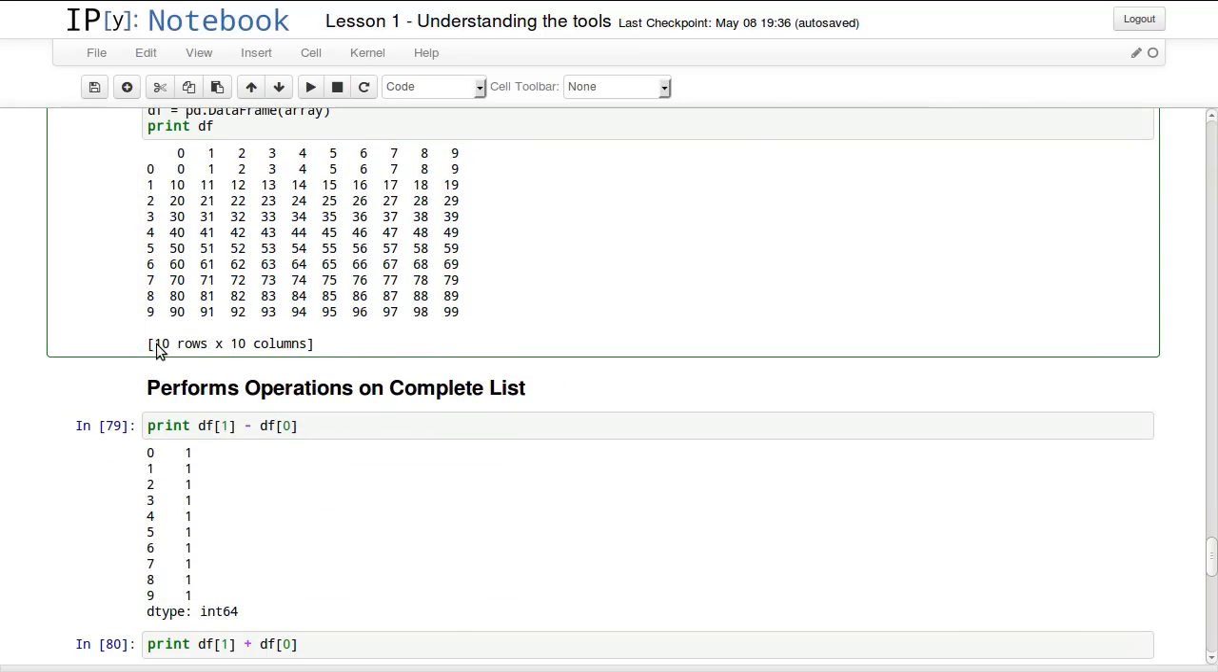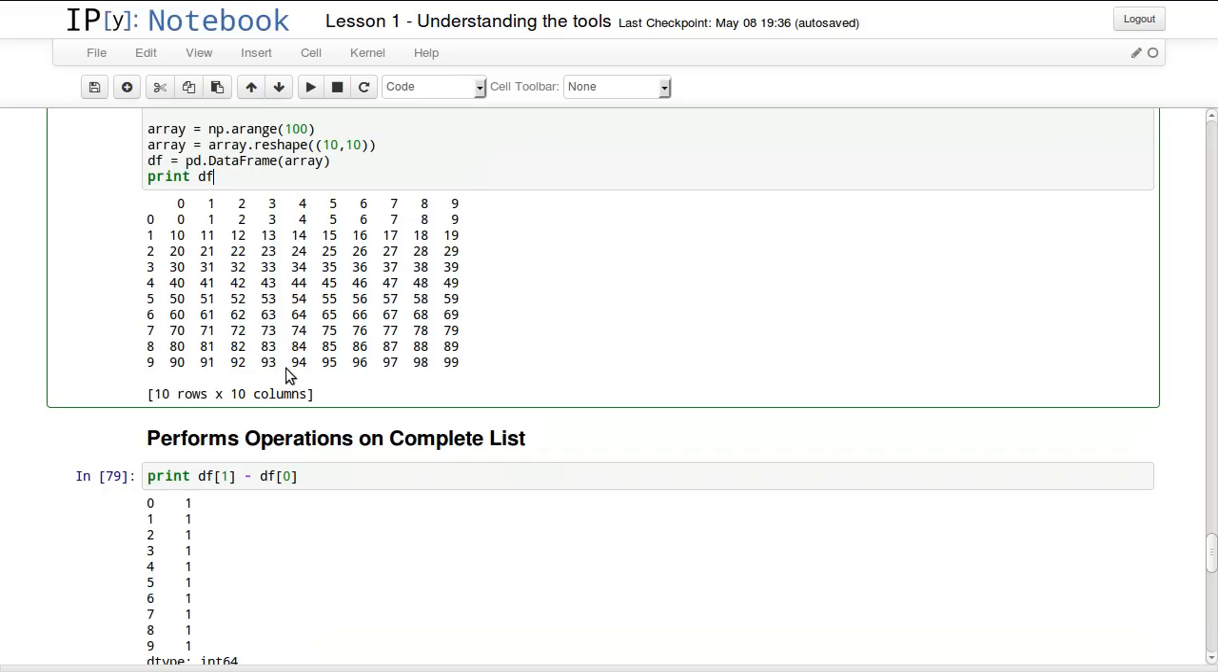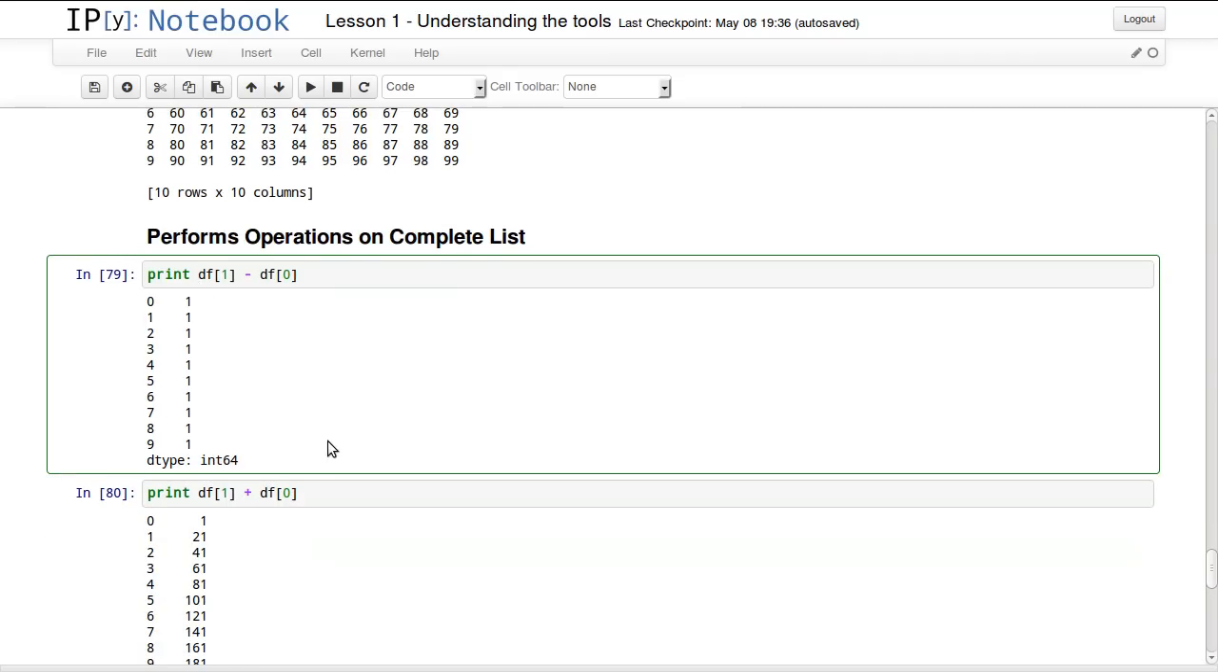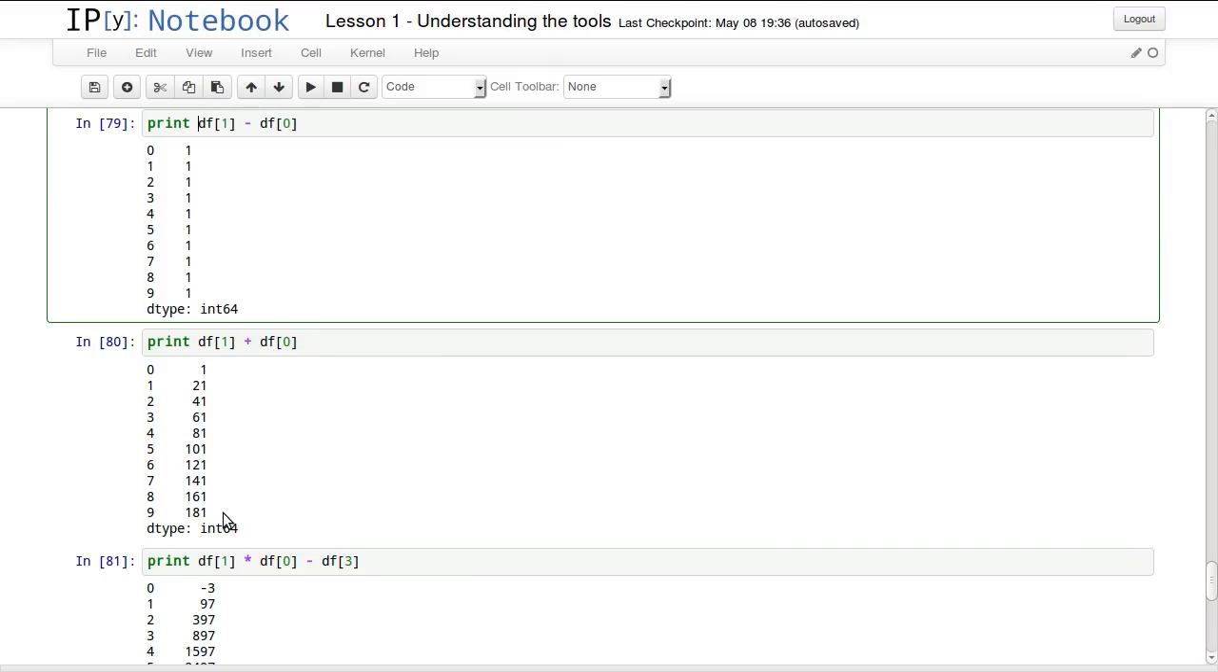And it tells us that it's 10 by 10 rows and columns. Let's see how we can perform some operations on our data frame. So we can access the second column, which is column number 1, minus df of 0, which is the first column. So it's subtracting the first column from the second column, and that would be 1 minus 0, which is 1, 11 minus 10, which is 1, 21 minus 11, which is 1. So we can see the result is going to be 1 for all values in here. Then we're adding them together and getting the results.